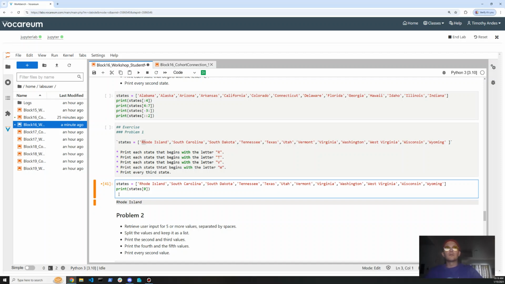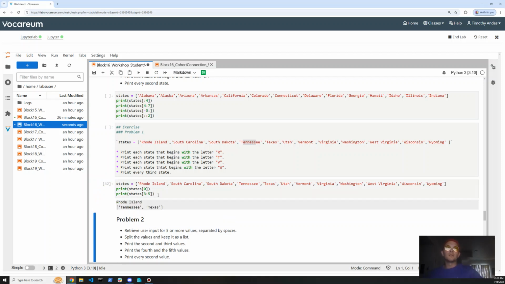Print each state that begins with the letter T: 0, 1, 2, 3, Tennessee, 4, Texas. Print states, 0, 1, 2, 3, 4, we need 3 and 4. In slicing, if we're specifying the last item to slice, it grabs the item in the position before the one you specify, so I'll save that. It might be confusing, but 0, 1, 2, 3, we need 3 and 4, it's going to stop right before Utah, which is the 5th position. Run that, and we grab Tennessee and Texas.